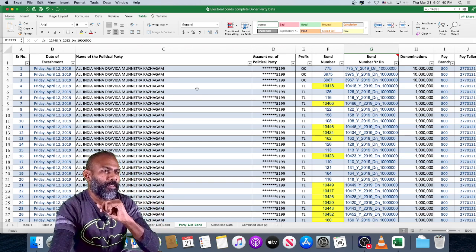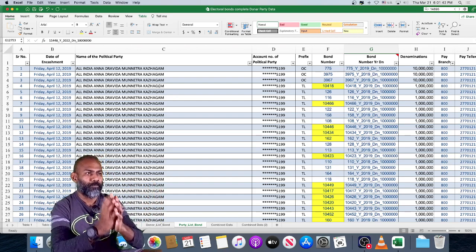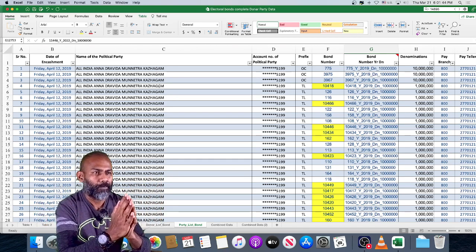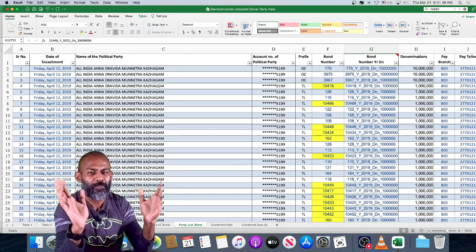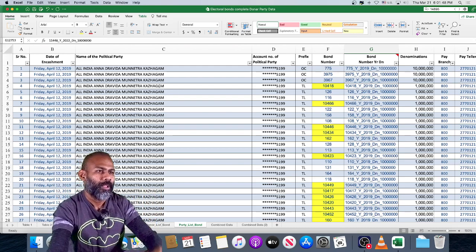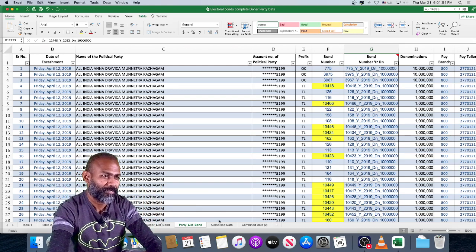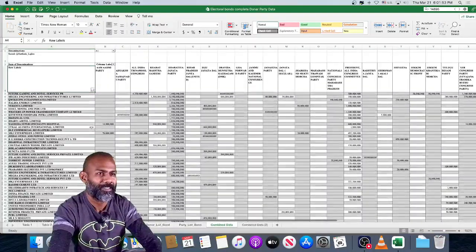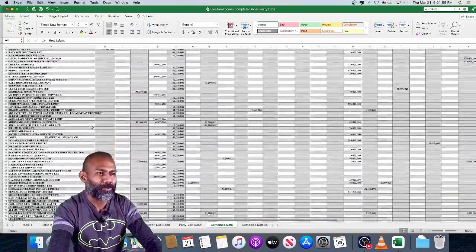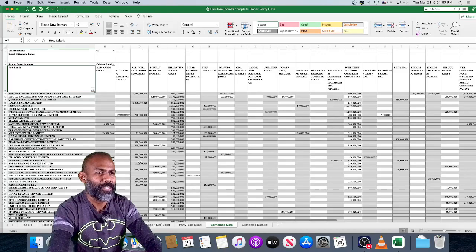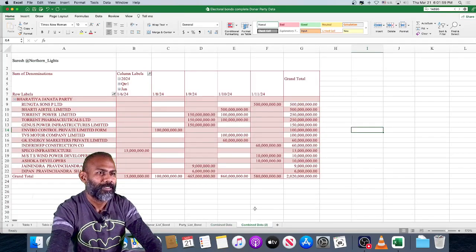And you can use a VLOOKUP function, but the very easy way is to use a pivot table. So use a pivot table and create a database. That's it. See, I was able to create the data for each party here.